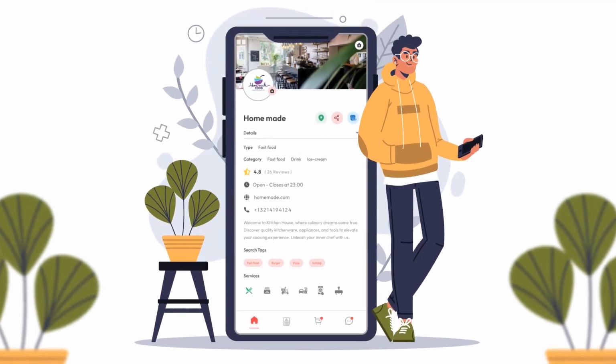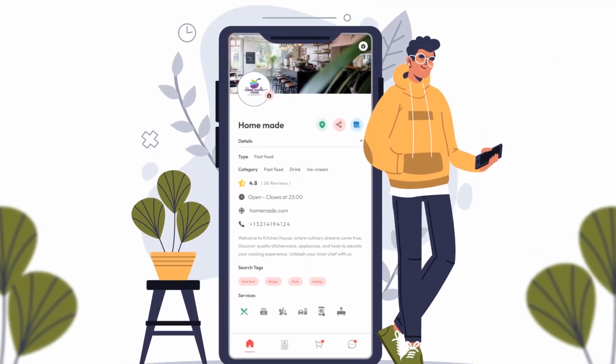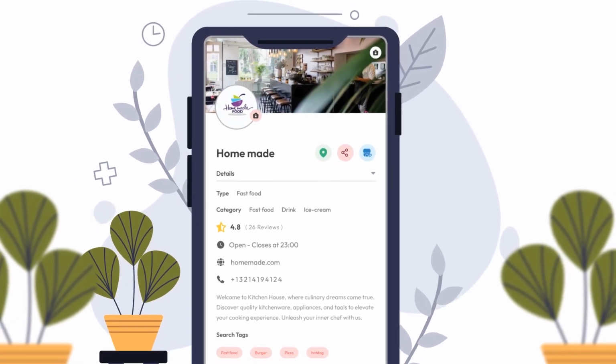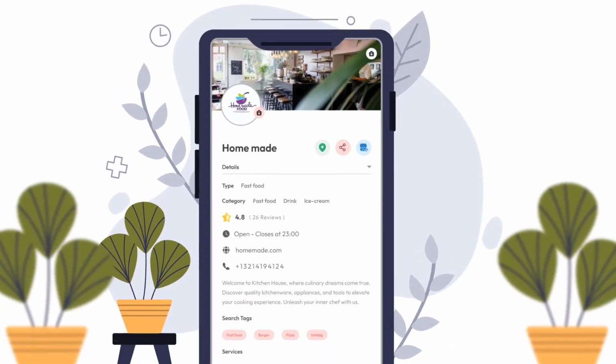Welcome to the DeliTen Restaurant Management app, your ultimate solution for efficient restaurant management. In this guide, we'll walk you through the essential steps to get started with our app.